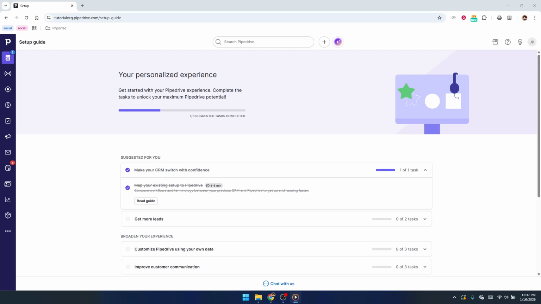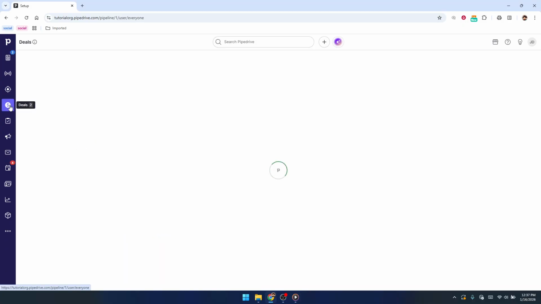First, look at the left-hand sidebar in your Pipedrive account. This is where you'll see the main navigation icons for things like your activities, contacts, and of course, your deals. Go ahead and click the Deals icon. This opens up your pipeline view, where you can see all of your existing deals organized by stage. If you're using Pipedrive for the first time, your board might look fairly empty, and that's completely fine. We're about to change that.